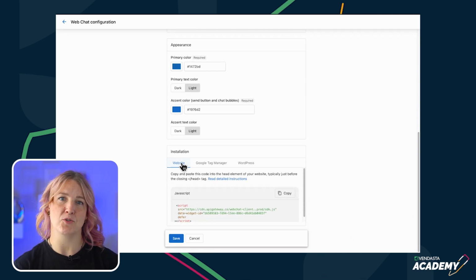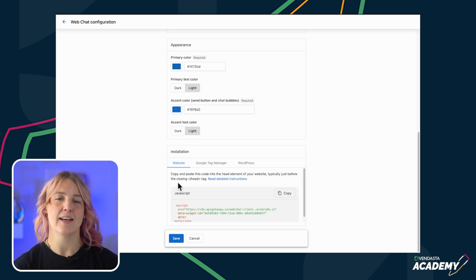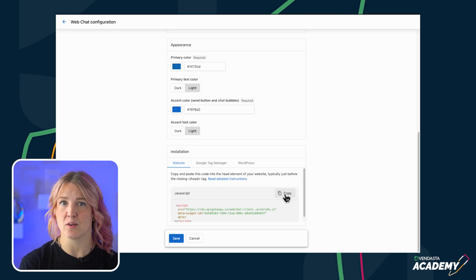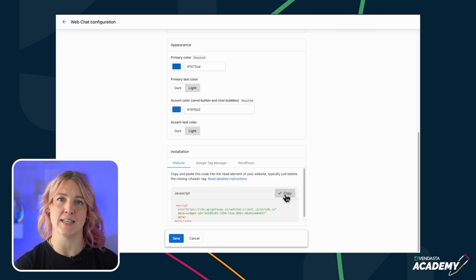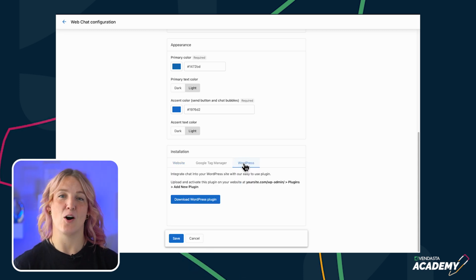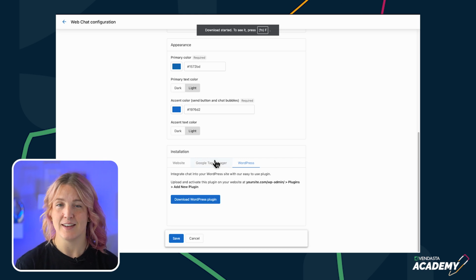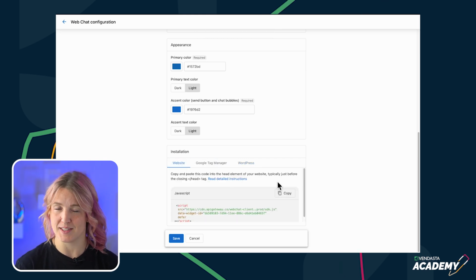Once you have trained your web chat and are satisfied with the settings, it's time to install the widget. For websites using a Divi theme, copy the provided code and paste it into the head tag. Alternatively, you can download and install the WordPress plugin. Let's quickly review both methods.